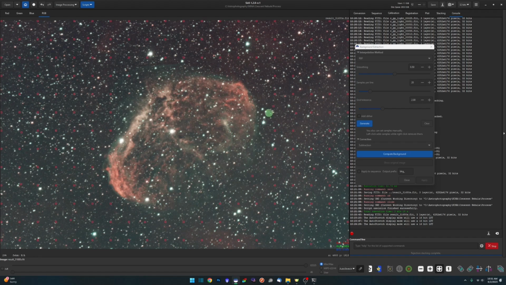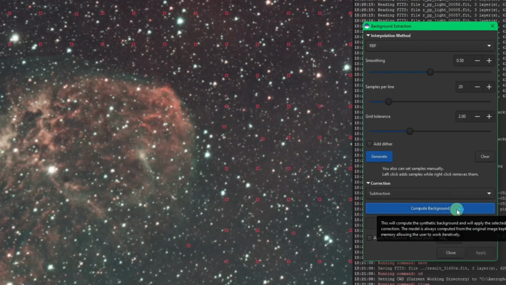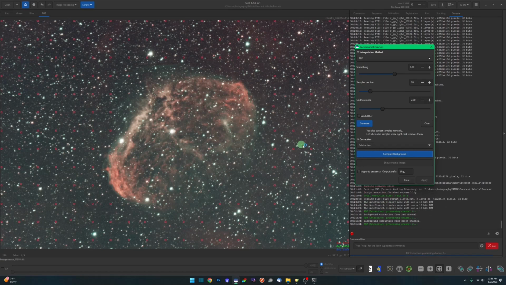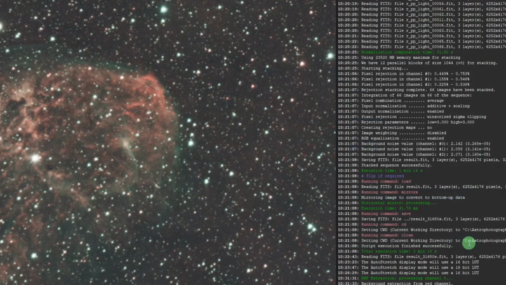Okay, I'm happy with my samples and where they're placed now, so I'm just going to come back over and hit the Compute Background button. And if you watch the image, it should smooth out the background for us, removing any gradients that we may have. If you're happy with that, hit the Apply button. If you still see some gradients going on, run back in, add some more samples, hit your Compute Background button again. This looks good to me, so I'm just going to hit Apply.